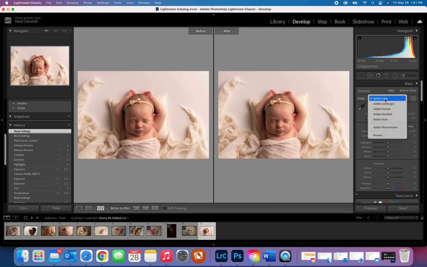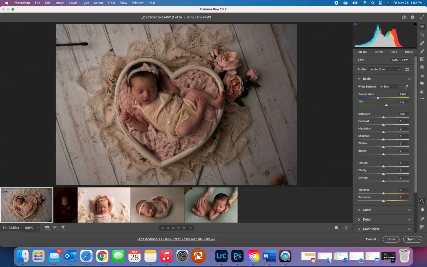The default right now for both Lightroom and ACR, Camera Raw, which are honestly the same programs, they just display differently, is Adobe Color. You can change those just by clicking through. Of the Adobe ones, Standard is probably my favorite. Those are the ones that just come with the program.